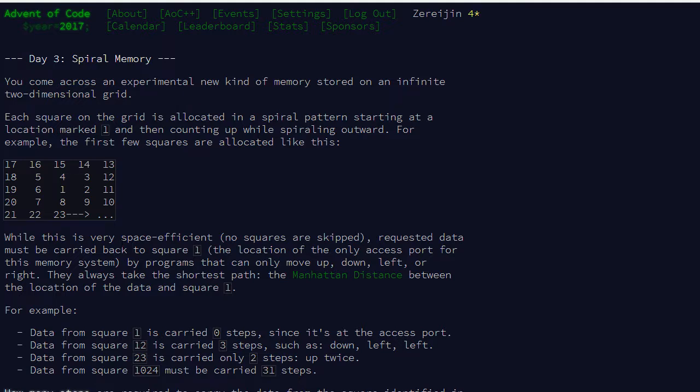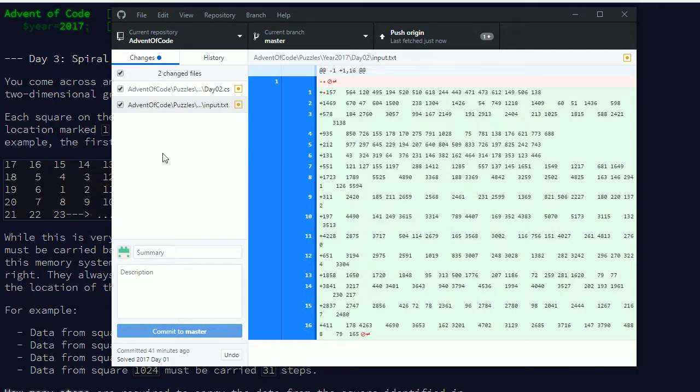Oof. Okay, so data from square 1 is carried 0 steps since it's an access port. From 12 takes 3 steps, 1, 2, 3. 23 takes 2 steps. 1024 must be carried 31 steps. How many steps are required to carry the data from the square identified in your puzzle input all the way to the access port? Our puzzle input is 312,051. Before we get onto this, let us commit our code.